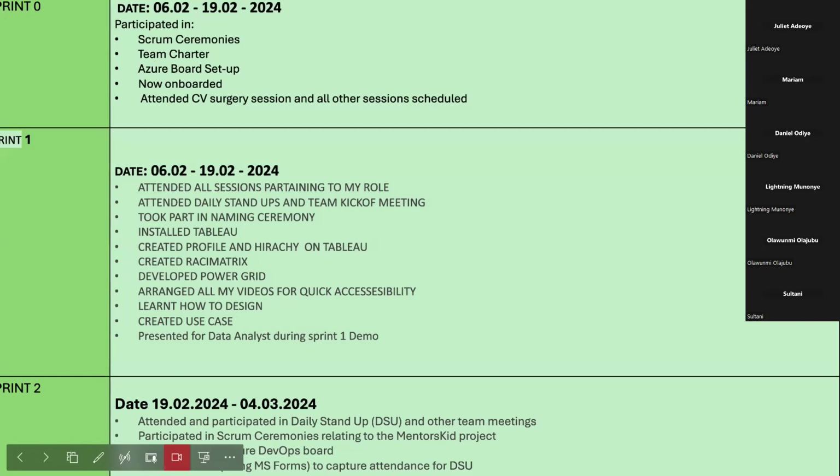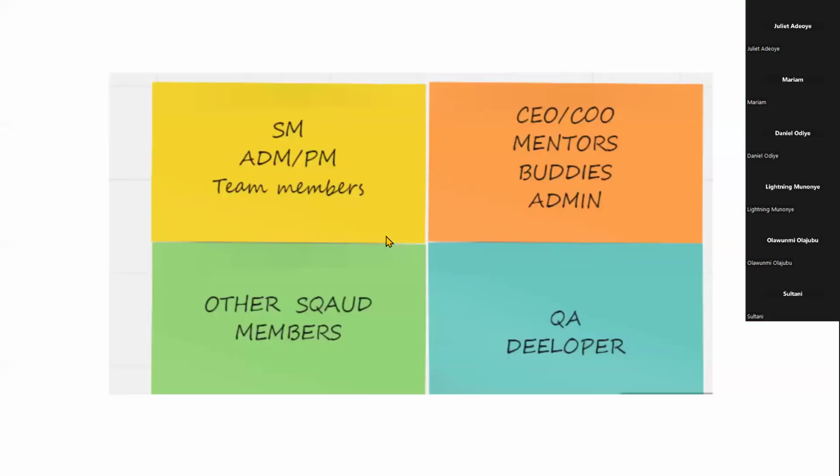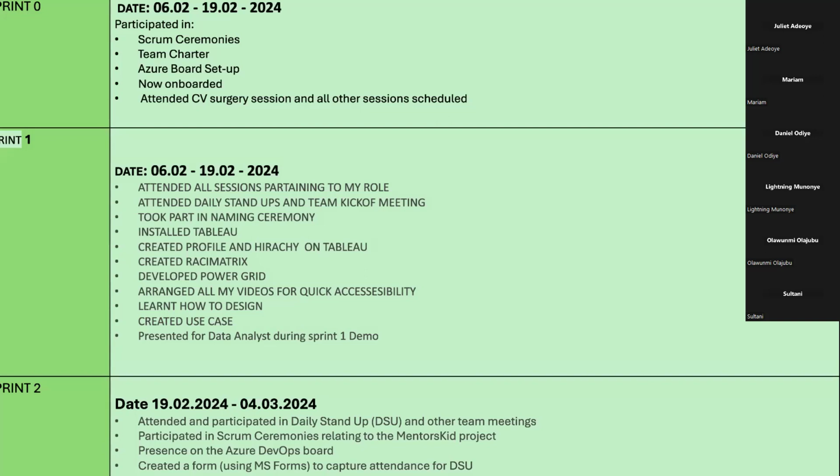All I've been able to do throughout the internship, right from Sprint 0 up until the last sprint. During Sprint 0, I took part in all the ceremonies, the team charter, and also the onboarding. Then in Sprint 1, I attended all sessions, and of course, I attended all the daily stand-ups and the team kickoff meeting. I took part in the naming ceremony. We installed Tableau. We created a profile and hierarchy on Tableau.